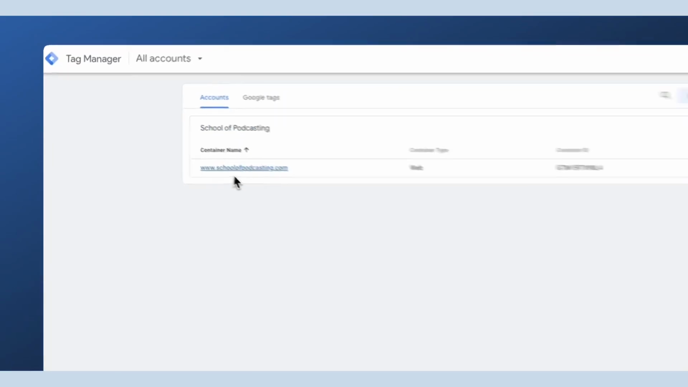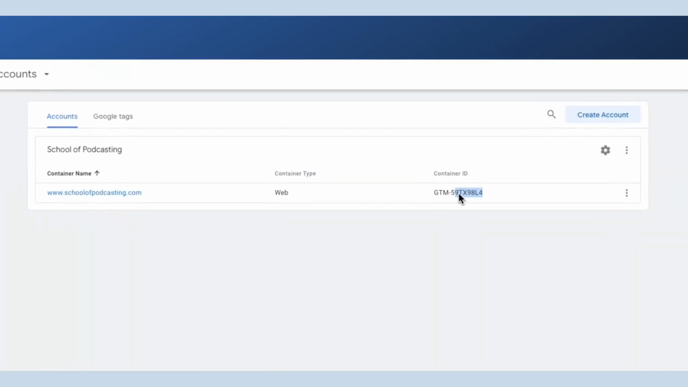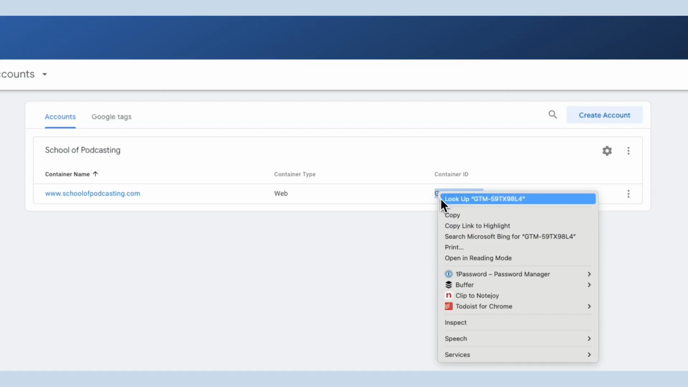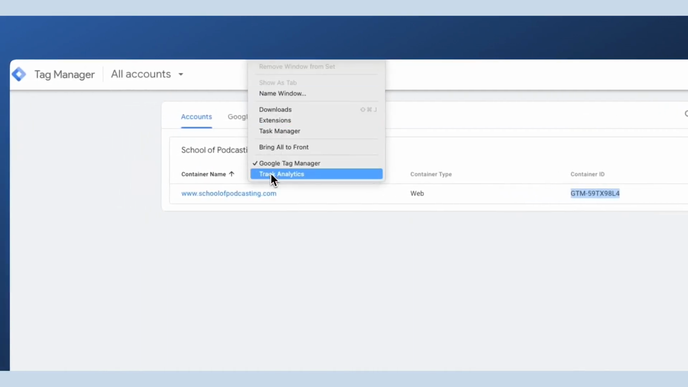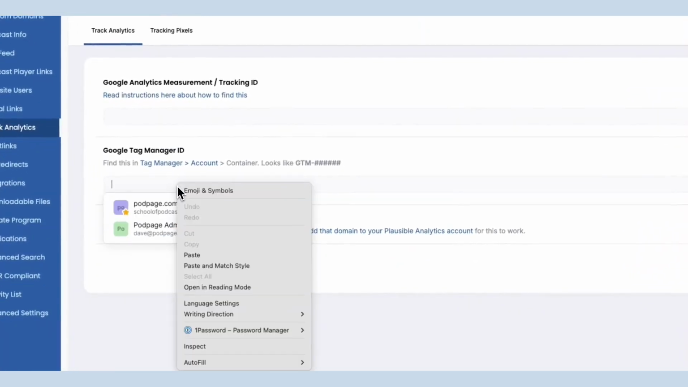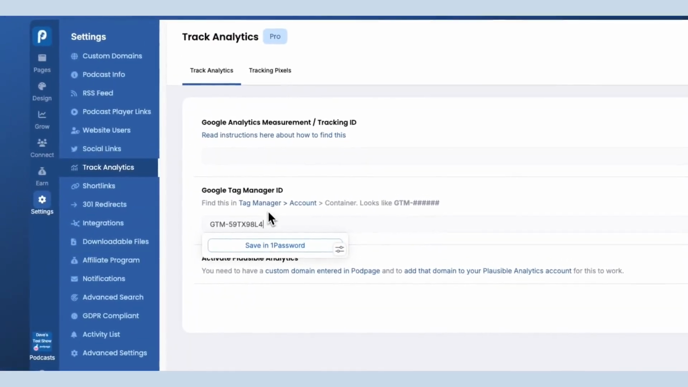It's analytics.google.com, and I've already got my website set up. And you'll see right here is that container ID that I need. And if I go back here to Podpage, I could simply paste that here and click on save, and I would start tracking everything in the Google Tag Manager.